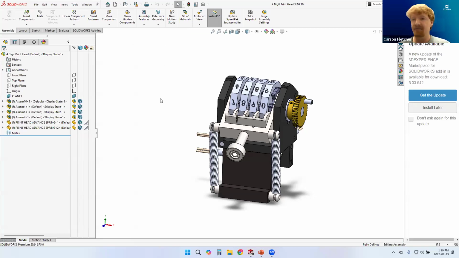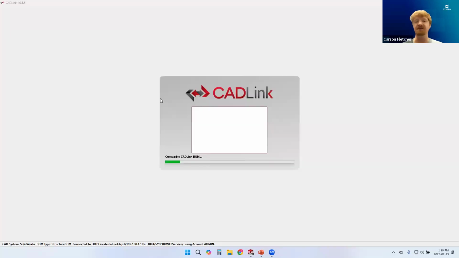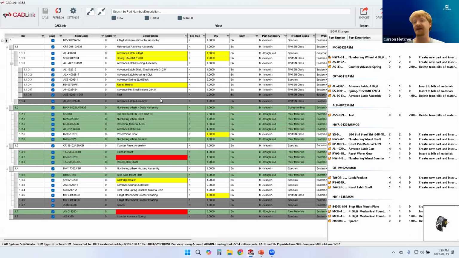When I run CADLink, it is now going to look at the structure of this bill of material that's coming from the CAD system. So in SolidWorks, it's going to look at that left-hand side where the assembly and part files are, and that will slightly differ on the CAD system, but at the end of the day, CADLink will grab that bill of material from the CAD, and using the mappings that we have set up in CADLink, run a comparison against what we might already have in SYSPRO.